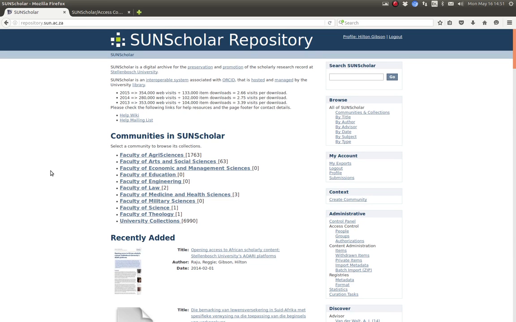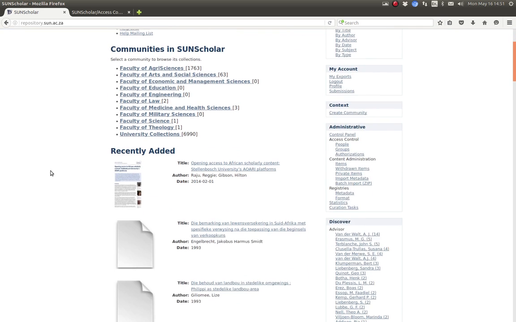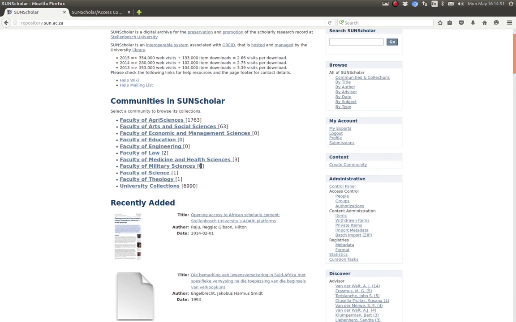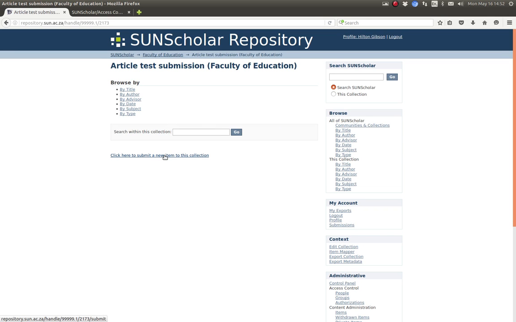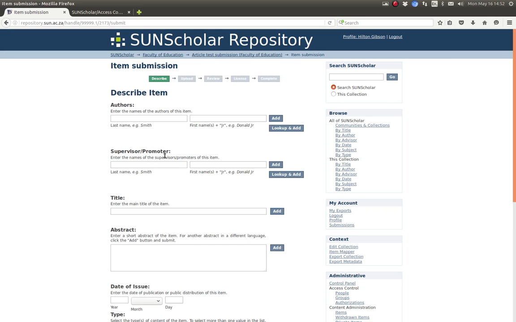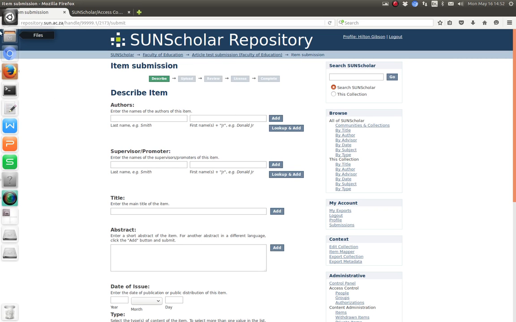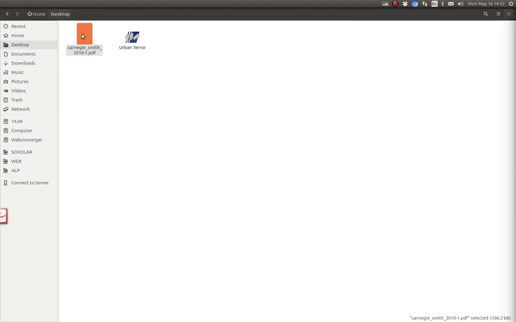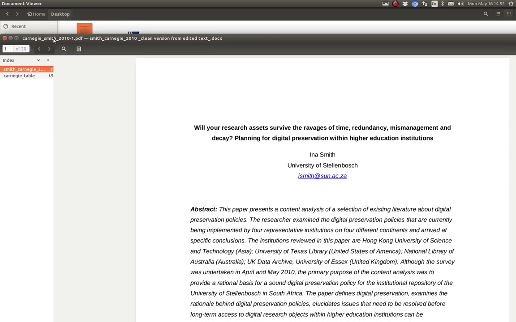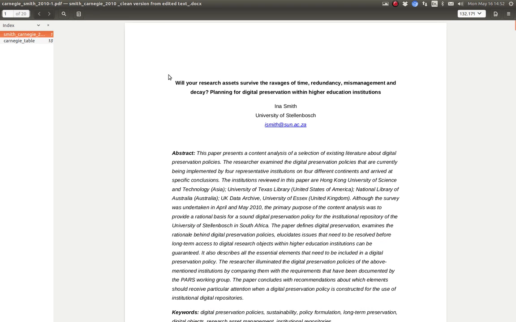So anyway, the normal procedure is to log in as an administrator and then to submit something to a particular collection. So let's go to the faculty, somewhere where there isn't something already submitted, and then we go to this one here, faculty over here, and then we click here to submit a new item. All right, so the item I have downloaded and prepared, and let's just open it here quickly and I'll demonstrate what it is. This item here, will your research assets survive the ravages of time, etc.